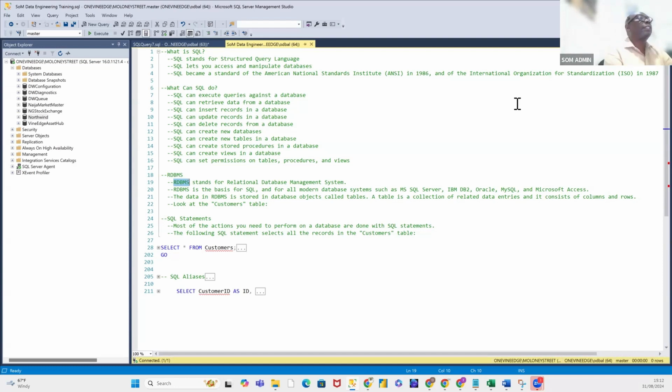Okay, so it says the RDBMS is the basis for SQL and all modern databases, such as those I've just listed. The data in an RDBMS is stored in database objects called tables. A table is a collection of related entries and it contains columns and rows. Okay, we have looked at a bit of this. So where do we start from?